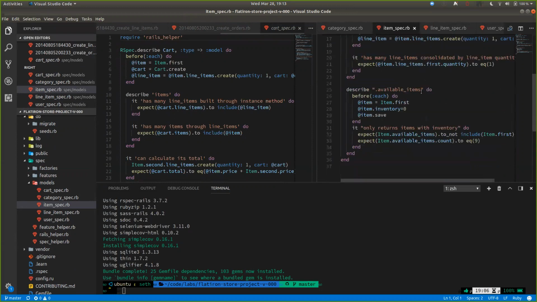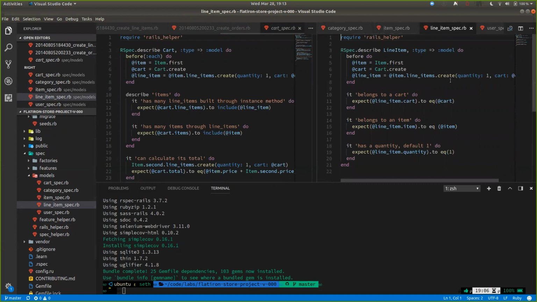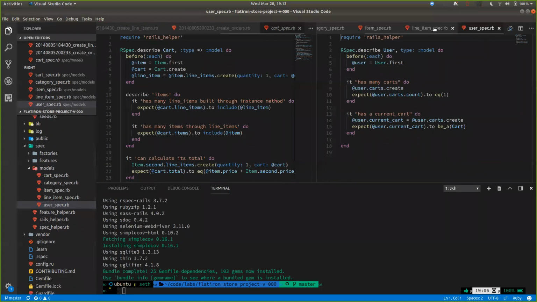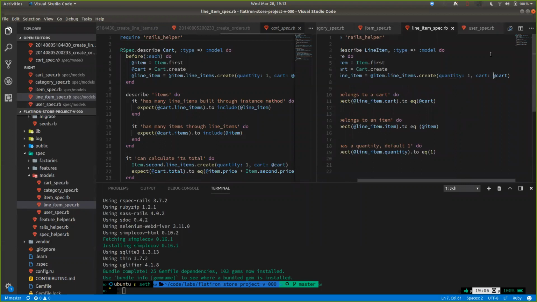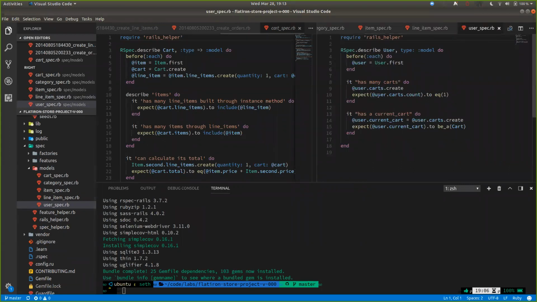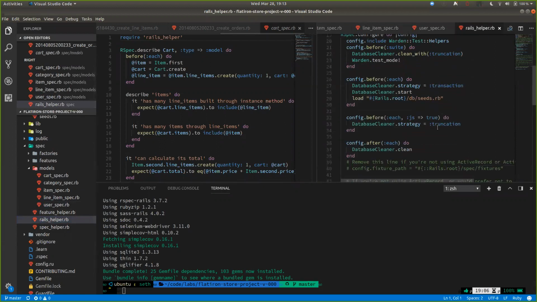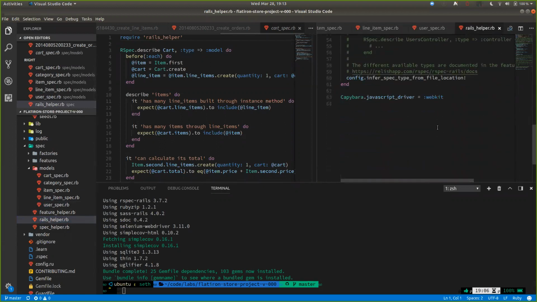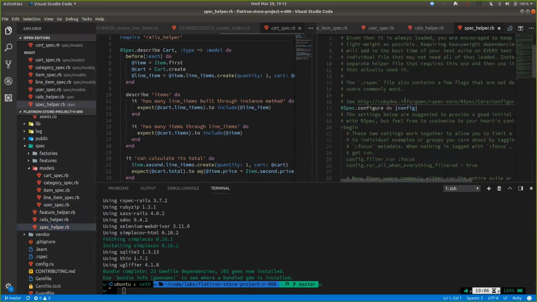Sometimes you don't, but we'll figure it out as we go. Line item, like line item.create, we see it has a quantity and a cart. User before each do, so require Rails helper. So it looks like there'll probably be something in here. Oh, what else is this requiring? Require spec helper. So we step back again and go to spec helper.